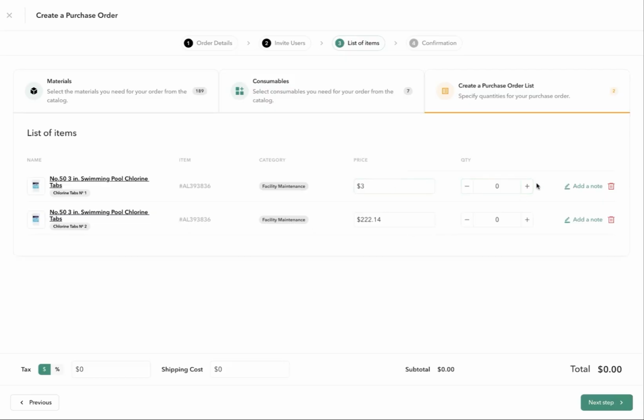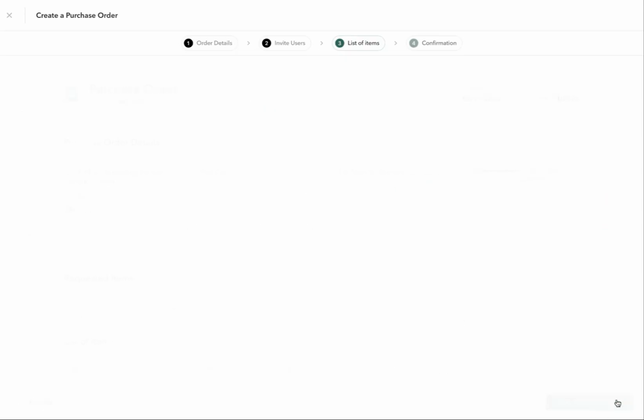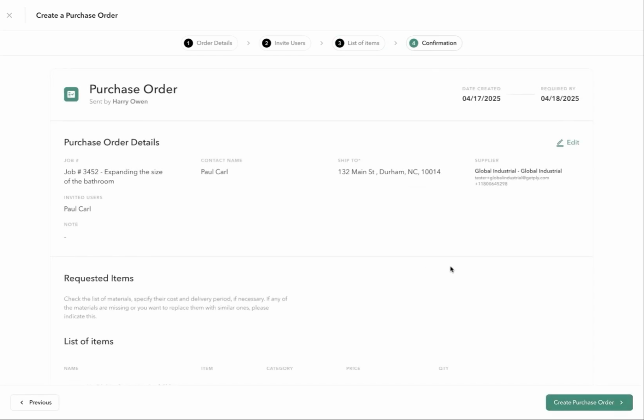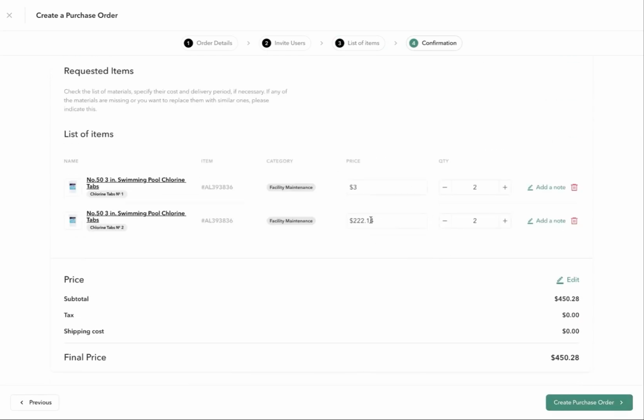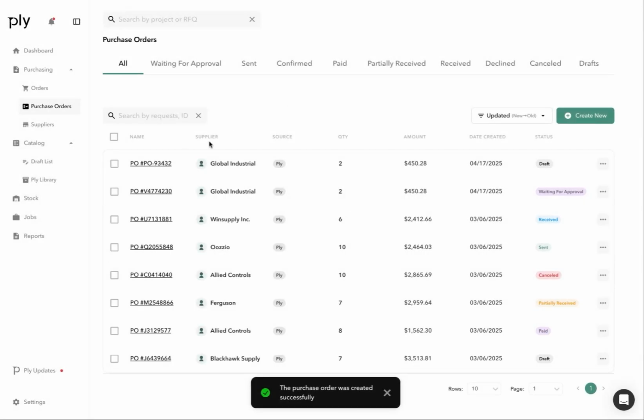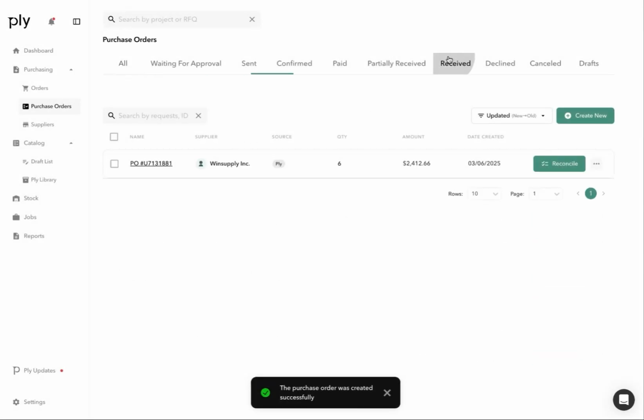You can adjust the pricing, the quantities, add notes, and even delete items. I'm going to click Next. And then the final step is the confirmation. We're just going to make sure everything is correct. Again, you have a last chance to update the quantity and price, and we'll go ahead and create the purchase order.